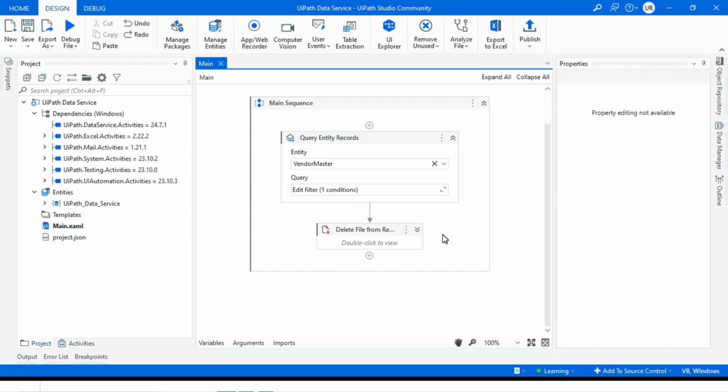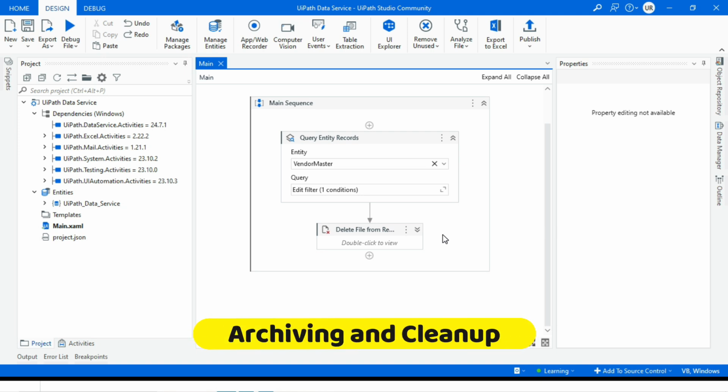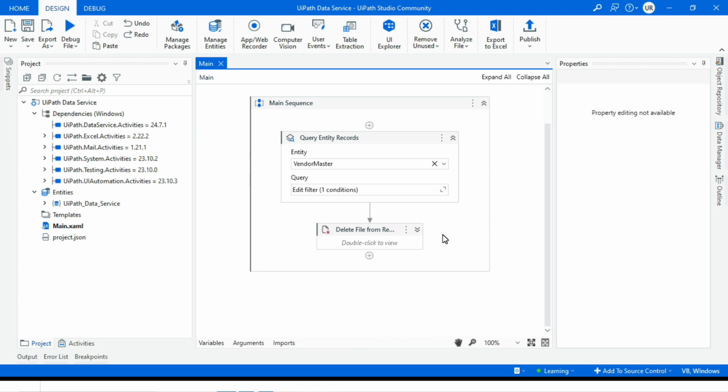Let me open UiPath Studio. Before showing you the practical example, let me tell you one use case of deleting file from the record fields. Do you know what the use case of deleting files from the record field in Data Service can be? Okay, I will tell you. The use case can be archiving and file deletion for compliance purposes. In many organizations, especially those dealing with sensitive data like financial institutions or healthcare providers, there are policies that mandate archiving older files and removing them from the active records after a certain retention period.